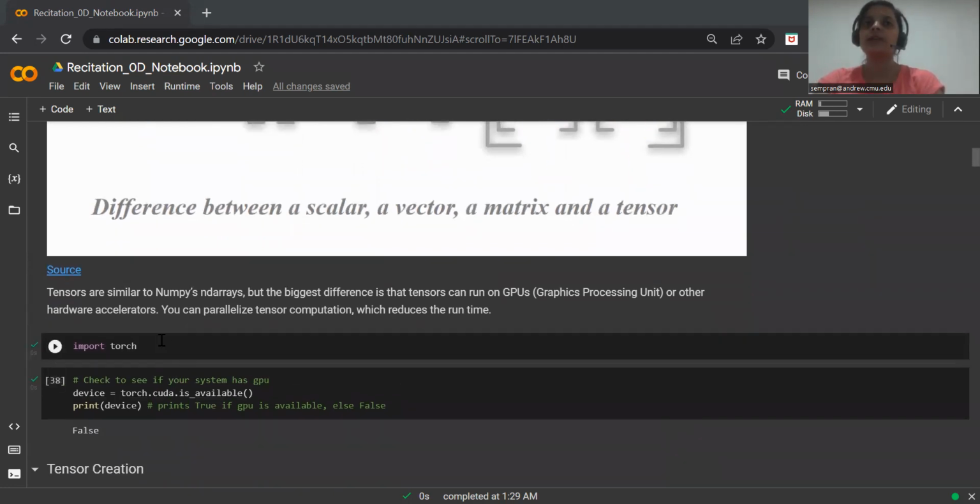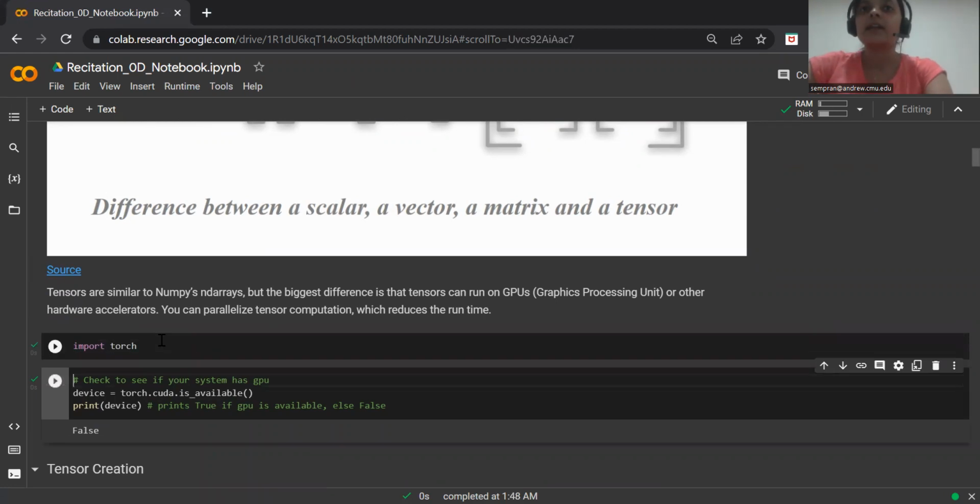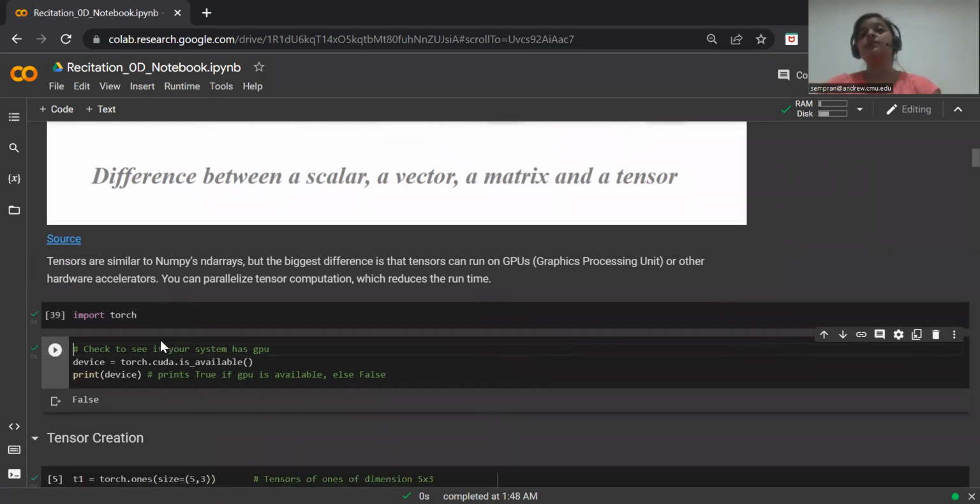For that, first we'll import torch as follows. One thing to note here is that in the runtime that we are at, we need to first check whether this runtime is compatible. Does it have a GPU or does it just support a CPU? To check that, we could run the command torch.cuda.is_available, and we can see here that it prints False.